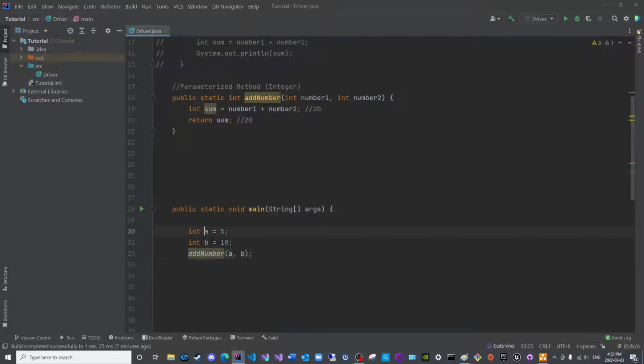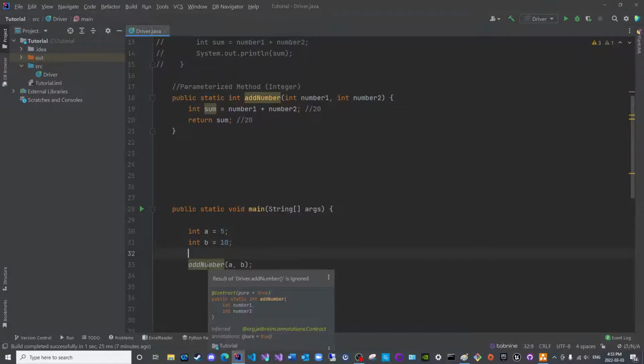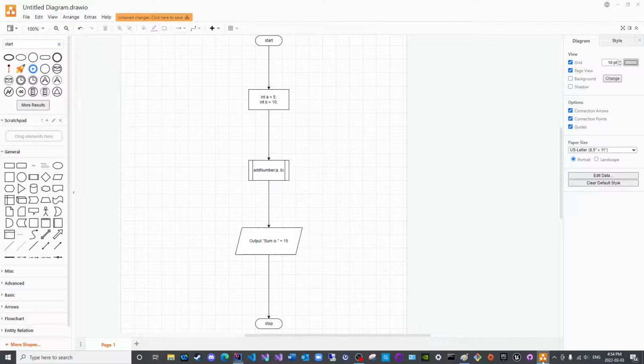And as you can see, once you use a variable, the color turns from gray to white to indicate its usage. The result is ignored here. We will see why shortly. Let us return to the flowchart.